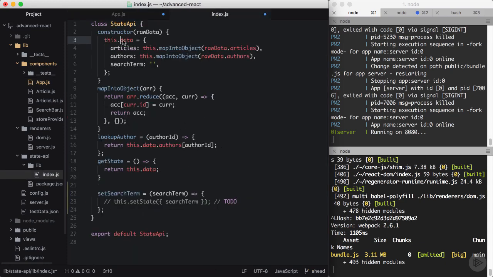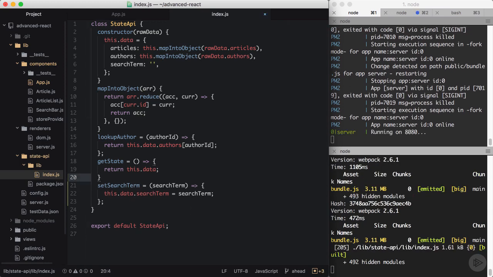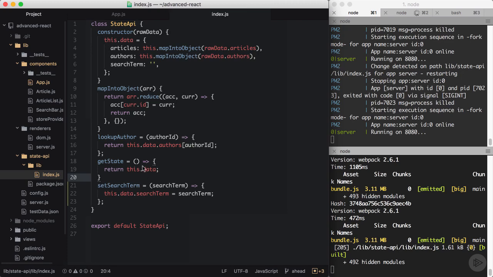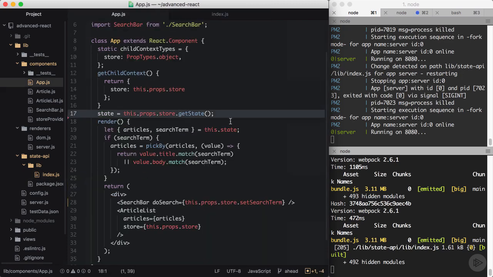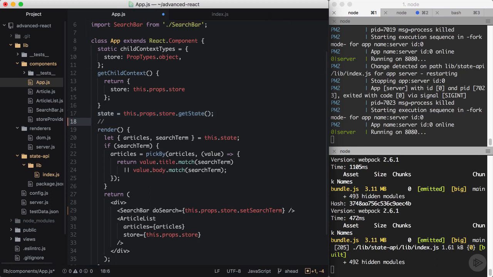So this store manages a data property, and it just returns that property. So I need to set the search term here. So this is super simple. We can just do this.data.searchTerm equals searchTerm. However, once we do that, we have a disconnection between the app component and the store, because we are changing the data in the store object. However, the app component reads the state out of the store object only when it gets constructed. So we basically need this React component to update when the store state changes.